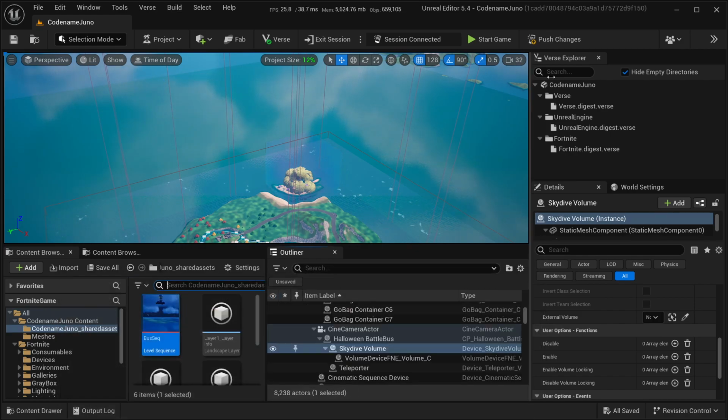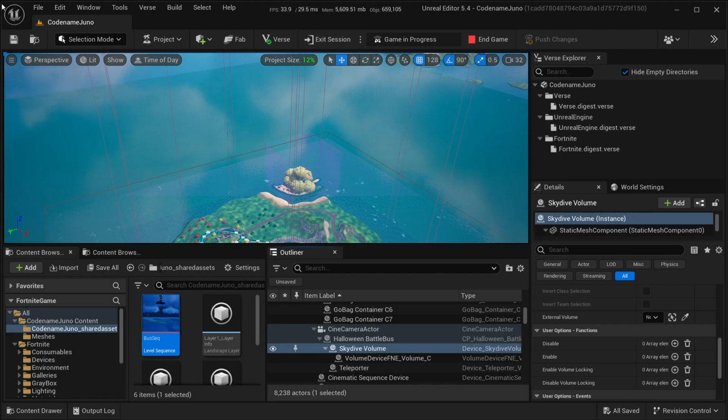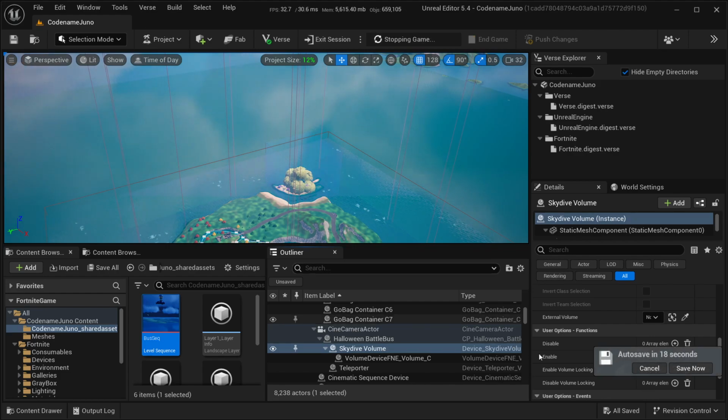So that should be all you have to do. I'm actually going to see if this works in-game. You guys won't be able to see it because it's on my PS4, unfortunately. Let's see if that actually worked. Oh, it decided to automatically stop the sequence. Let's figure out what that's about.